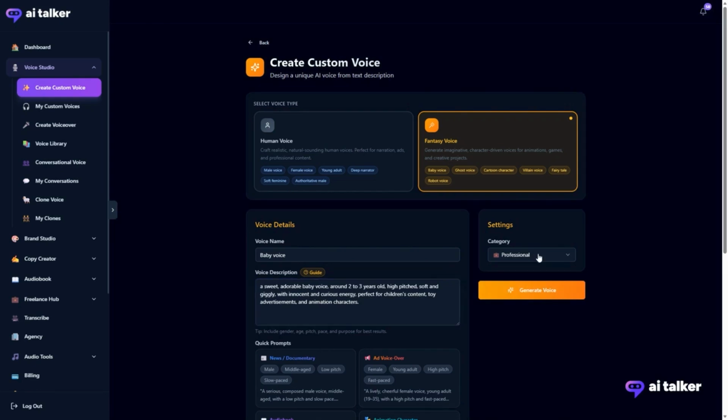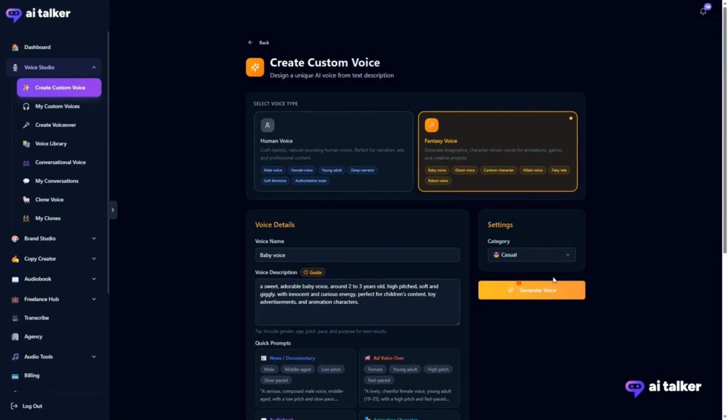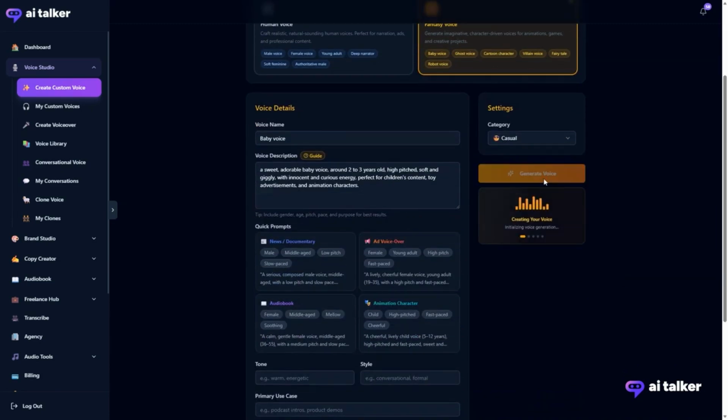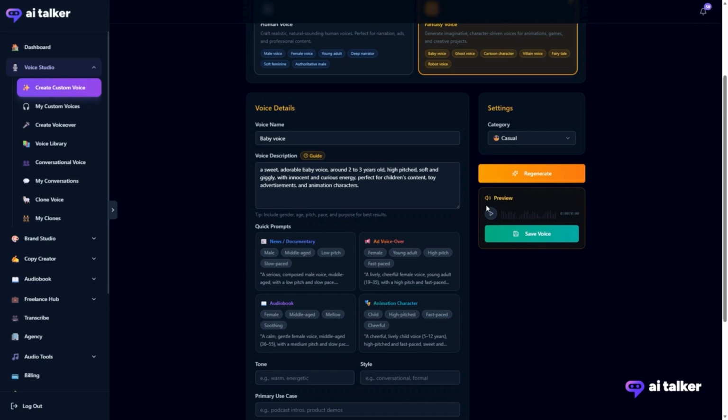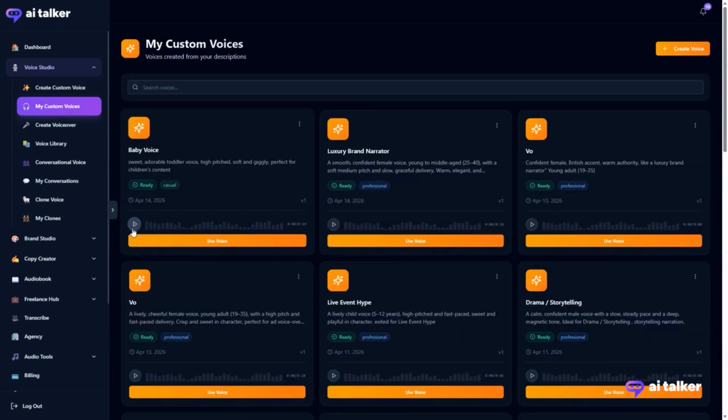This is perfect for children's content. Category, casual, and click on generate. Let us wait for a few seconds now. Yeah, this is now ready. I click Save Voice.